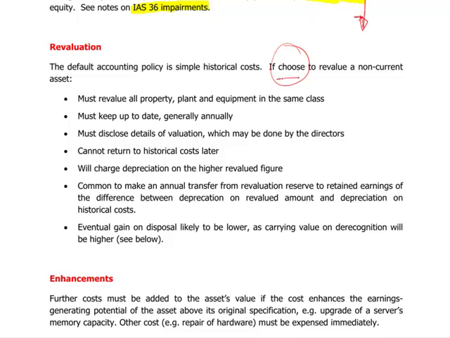So if you do choose to revalue your non-current assets, you must make sure that you revalue all property in the same class periodically. That has to be done. When we say periodically, in fact, it's annually more precisely. And also you have to disclose details of the valuation, how it's been done, to directors and other stakeholders. Ideally use independent valuers.